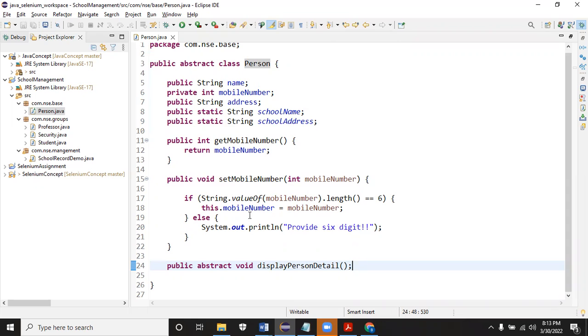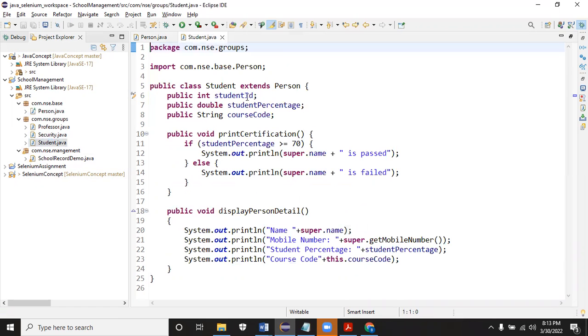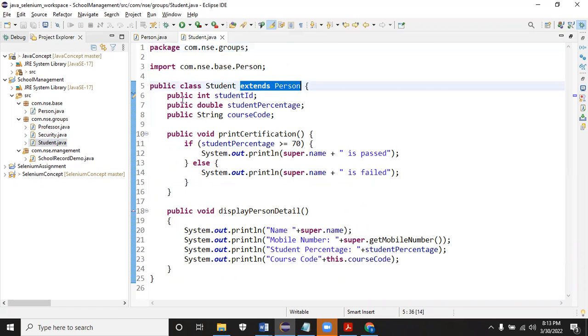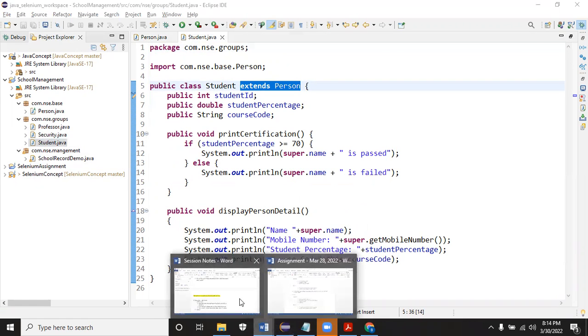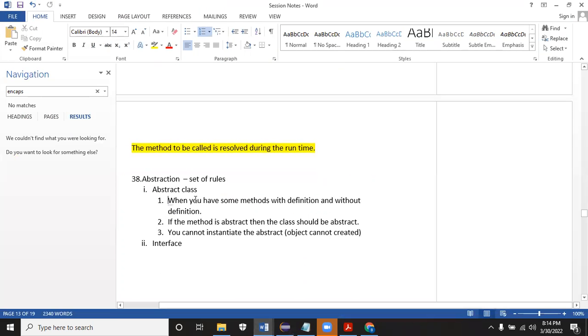Instead of dumping everything inside one class by using if conditions, we can create these kinds of rules. And whichever class is going to inherit that particular class, they have to give the definition. Understood this one, abstract class? When you have some methods with definition and some without definition, then go for abstract class.